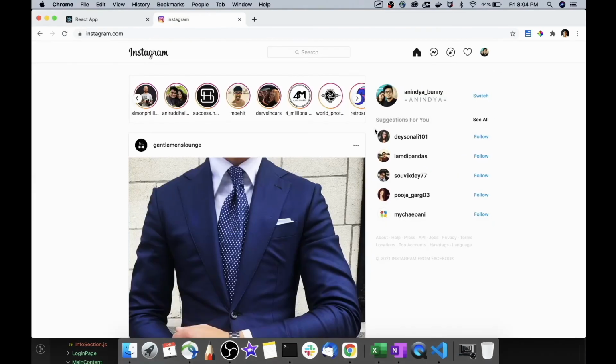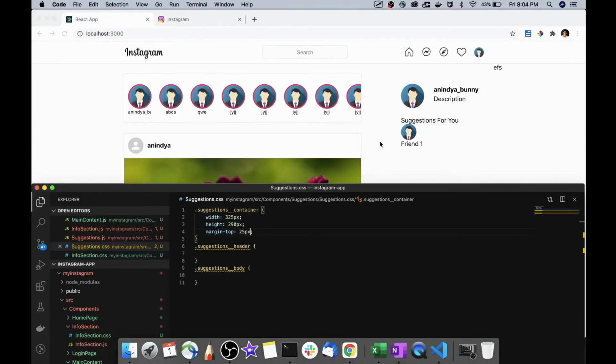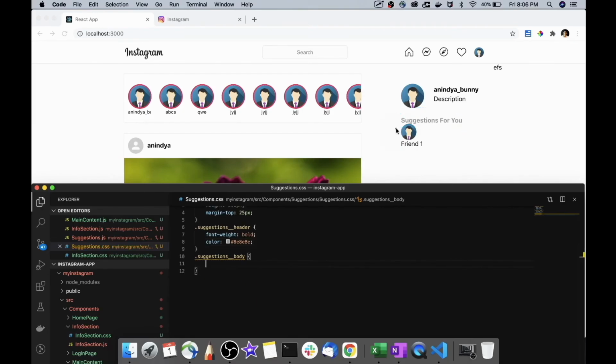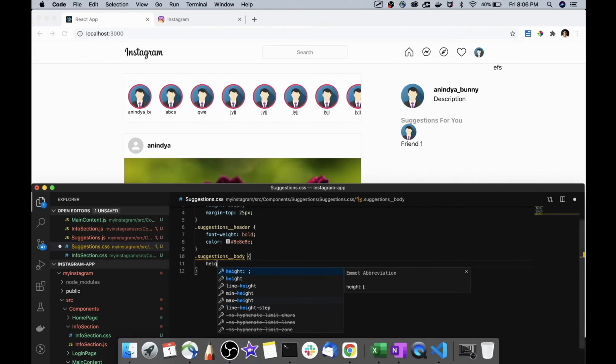Now the next thing we have to do is we have to style it accordingly like the way it is in the Instagram. So we will provide the CSS for this header text. So you can see we got the header just similar to our Instagram app. So now let's do the styling of this part. So first of all, let's give the height and width of this component where it will show all the friends list. So let's give the height and width over here.